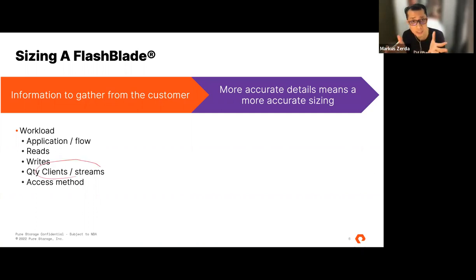Number of clients is also very important. Remember ECMP? We need to make sure that there are a lot of streams going to the FlashBlade. What are the protocols? Is it S3? Is it only NFS? Is it SMB? Do they need to enable native SMB there?